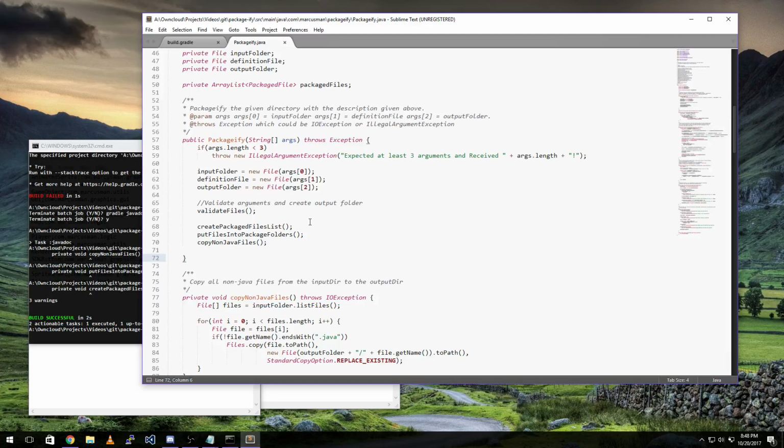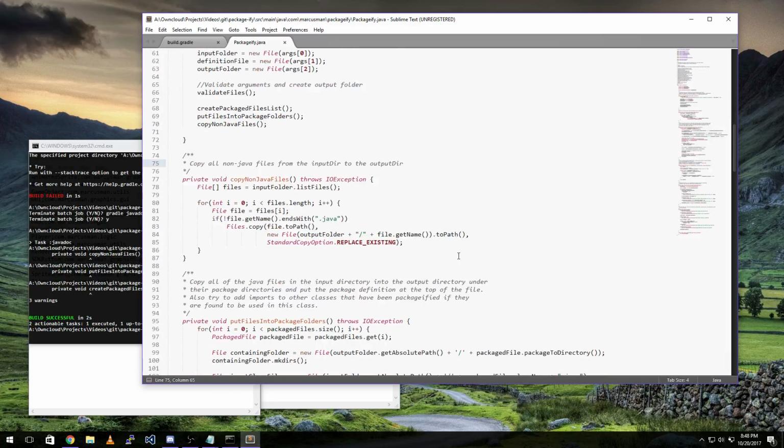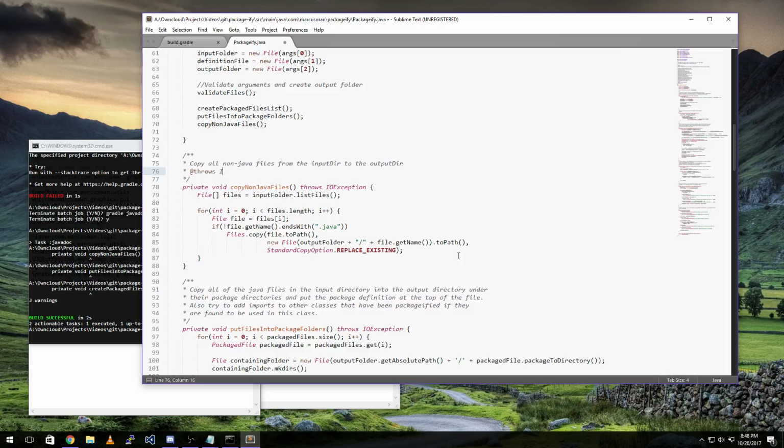So you have 77, throws IOException if what is it doing? IOException if input file doesn't exist for copying. Actually, yeah, that wouldn't happen because we checked that earlier. Oh no, it didn't know that. Or copying goes wrong.